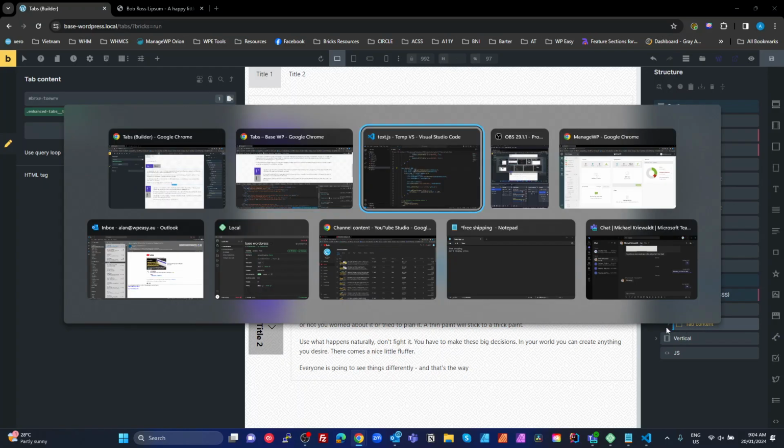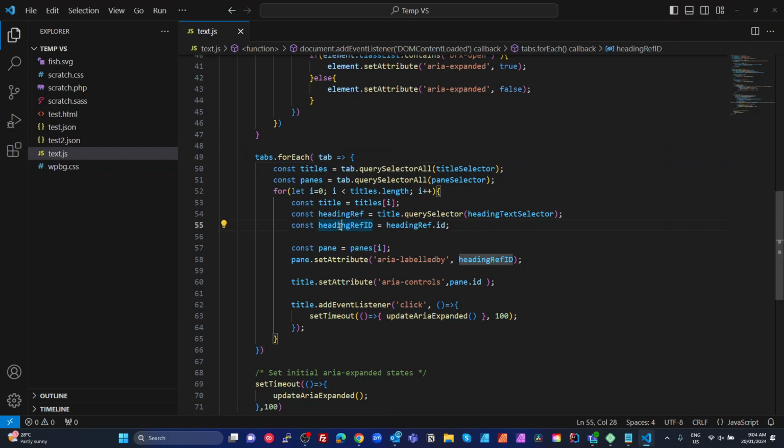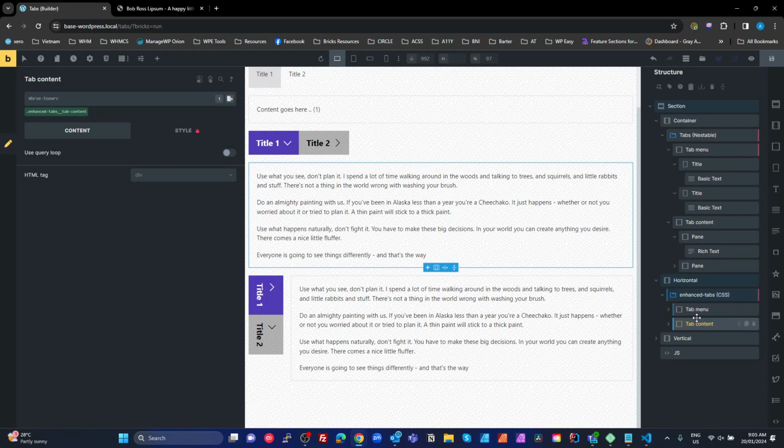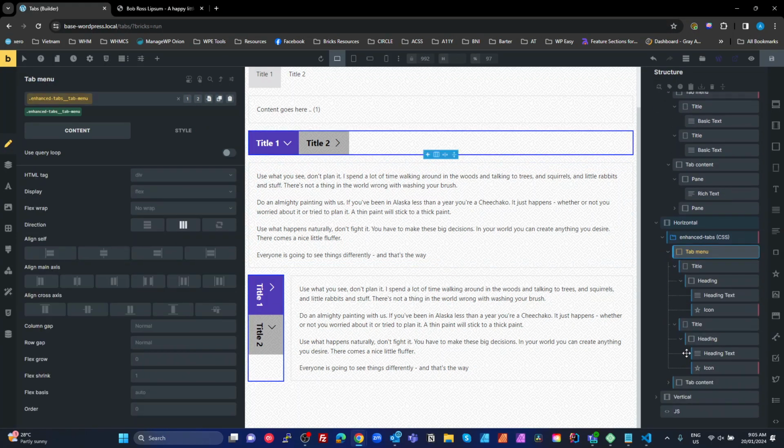So what we're doing here is basically getting, for that tab group, a list of the links, all of the references to all of the titles and panes. We're looping through the amount of titles that we have. We're getting our first title and our first pane. So we've got a reference to a first title, first pane. So in here, that would be, we expand those out a little bit.